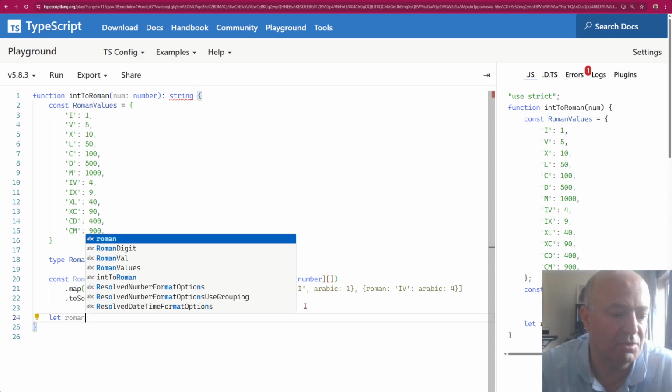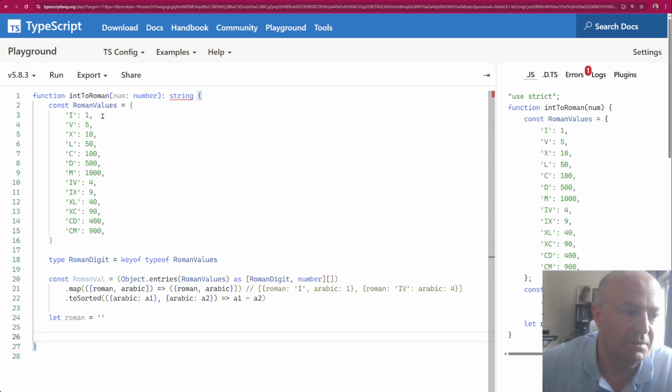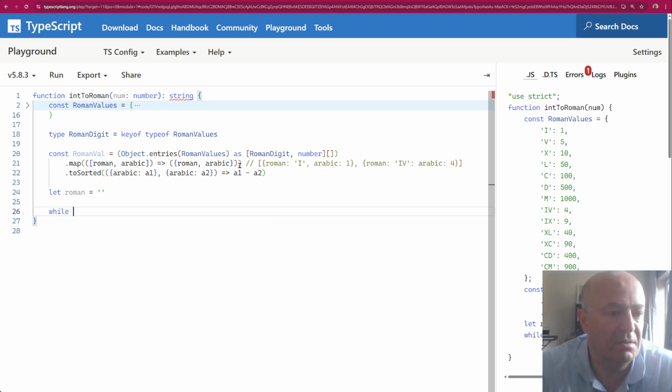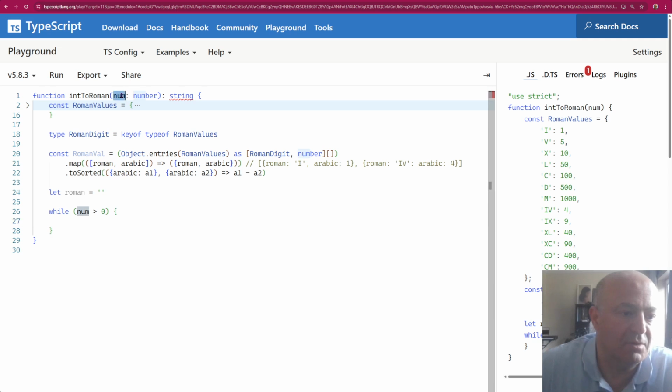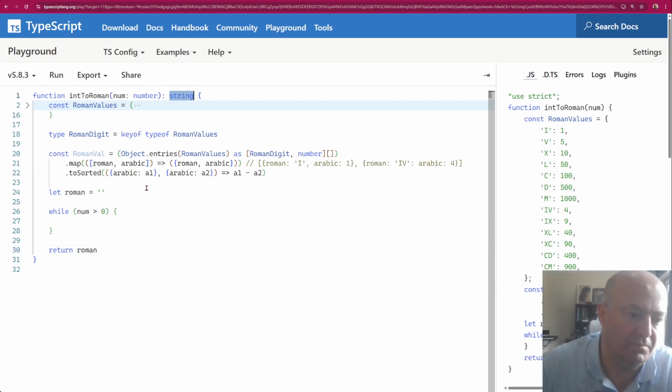Now what I'm going to do is, let's create Roman value, right? So that's the Roman. This is going to be a string which will contain eventually the Roman literal, Roman number, numeral. Now we're going to do while our num is above 0. So num is this value here, right? And eventually we're going to return Roman, to get rid of these squiggles. So eventually we're going to return this Roman.